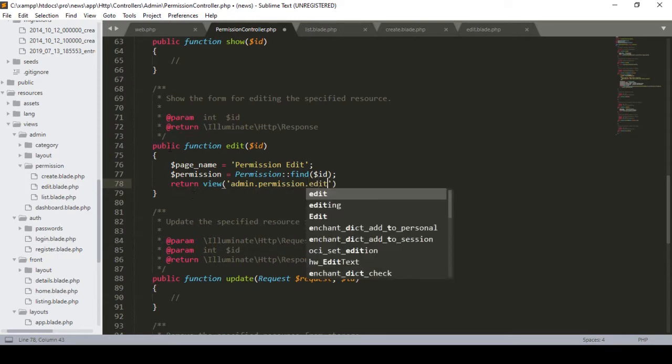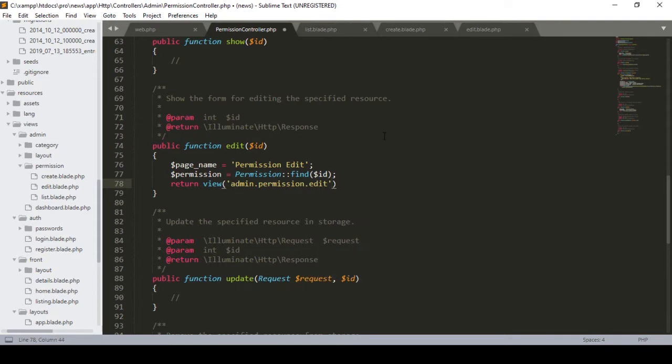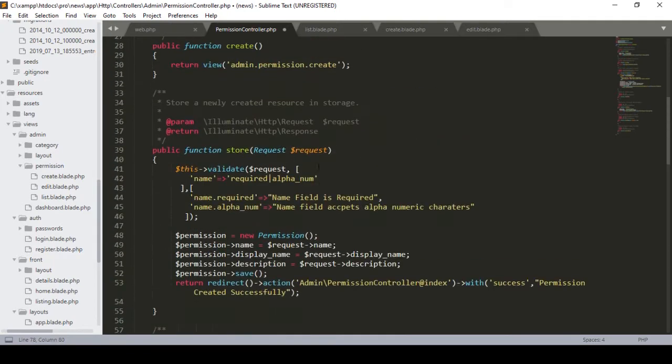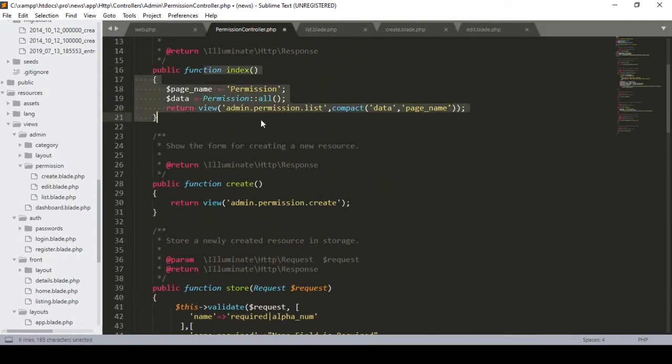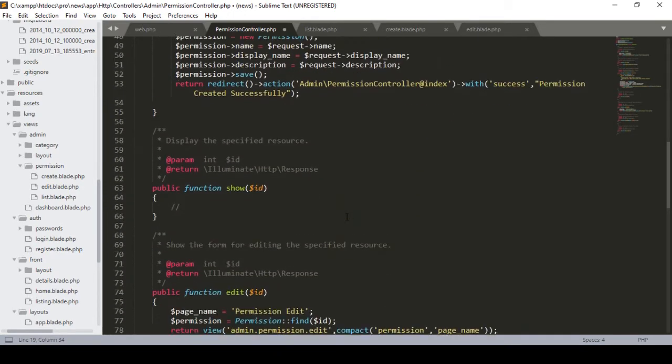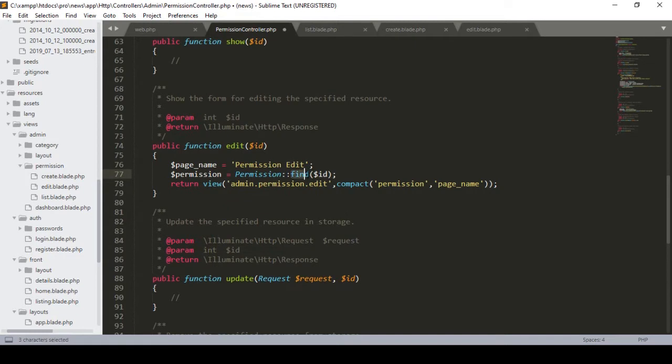Okay, so here I just define that edit, and then I also want to compact it. So I just define the compact, and into this position I have to pass two variables: one is the permission, and another is the page name. So here I am defining the page name in this area. I already did that type of work in our index method. If you go to the index method here, you can see I already did that type of work before, when I found all the data. Right now I just specify some ID, so for that reason I define find.